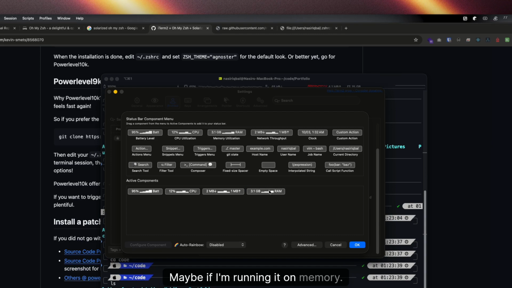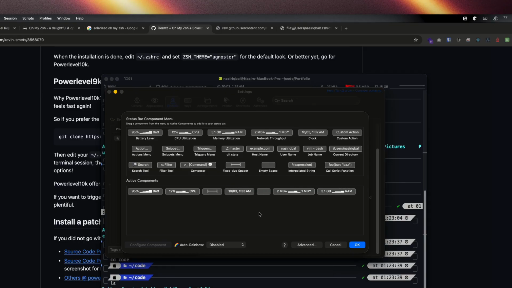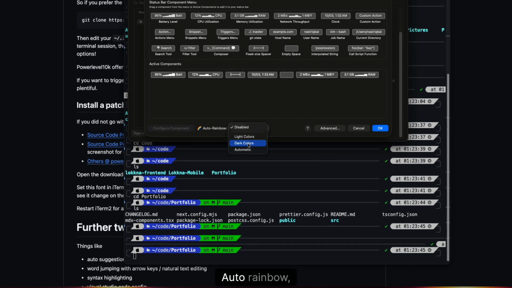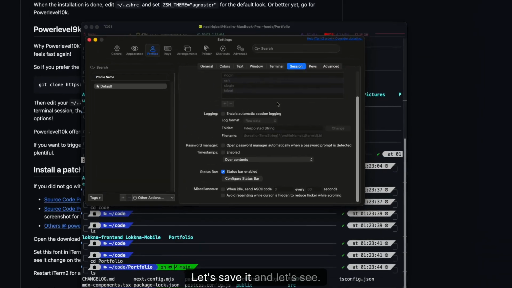Maybe if I'm running low on memory. What you can do is add spaces between them, then an empty space. But let's do something next. Let's add a clock between it. This is nice. Auto rainbow, dark colors. Let's save it and let's see.